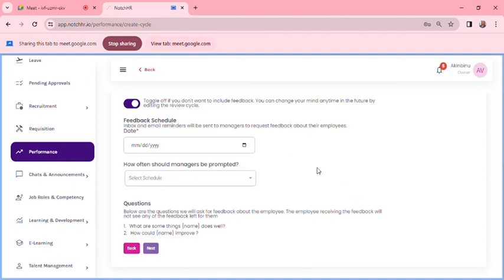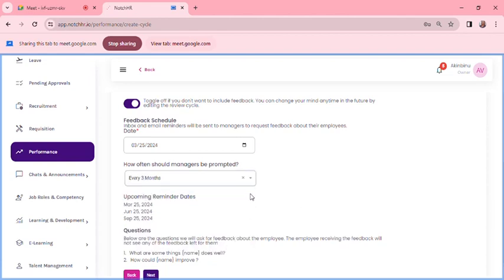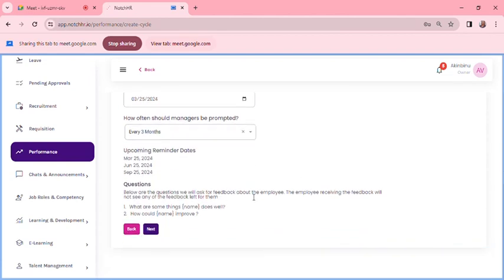Now the next part is inbox and email reminder will be sent to managers to request feedback about their employees. So when do you want a mail reminder to be sent out to your managers? So you can pick a date, March 25th. How often do you want your manager to be prompted? Is it every 3 months, like every quarter, every 6 months, or a year? So you can pick any of these. So I pick quarterly, and then these are all the reminder times: March, June, September.